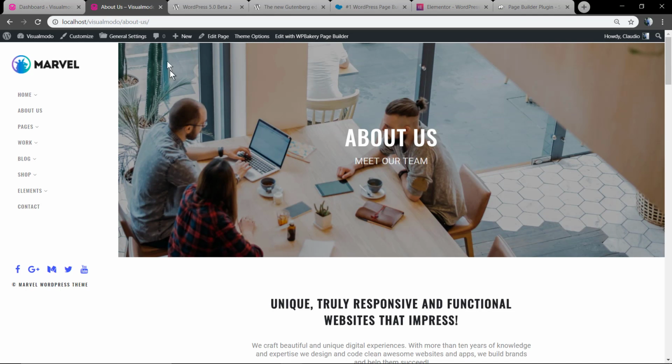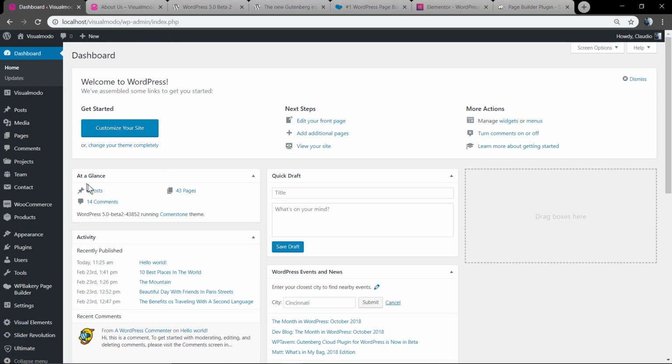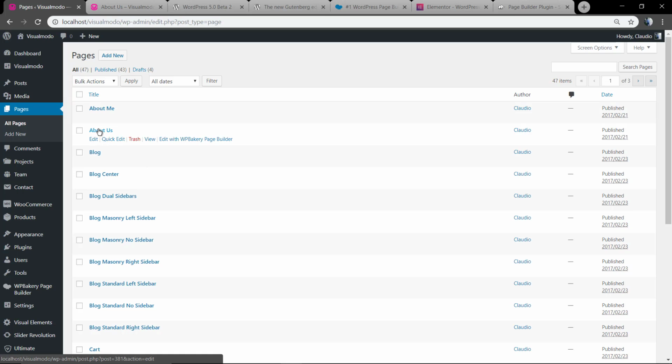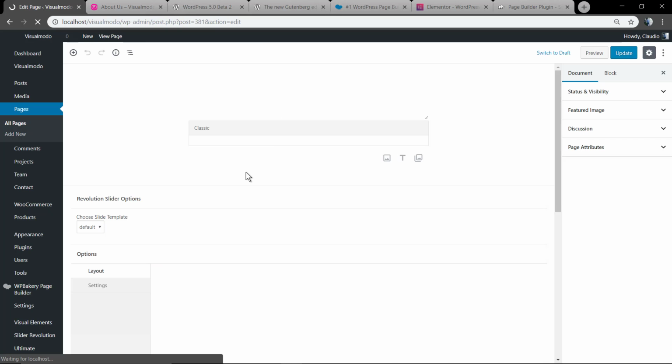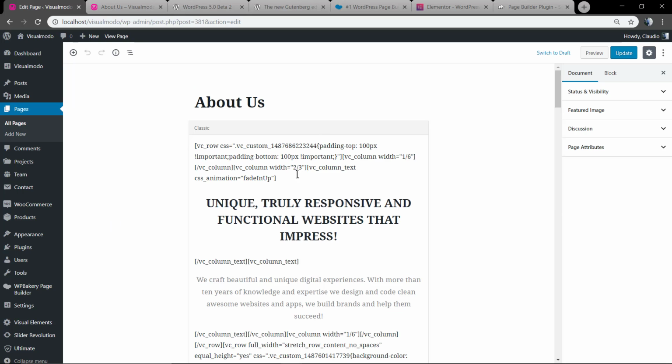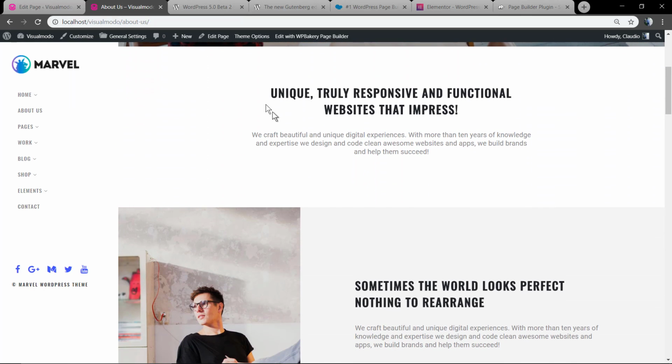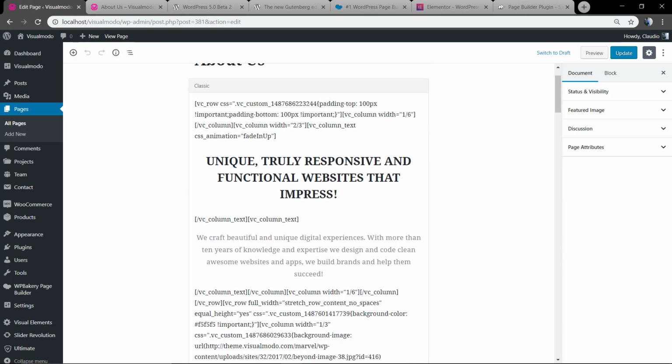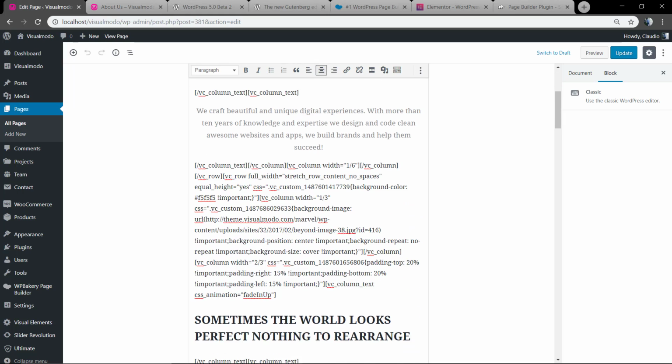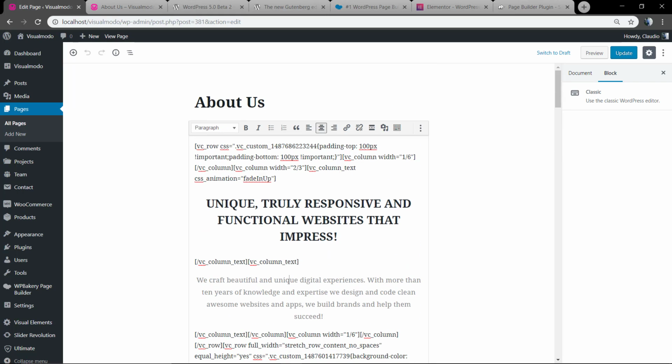This is the About Us page front end. Now, let me check this page in the back end while using WordPress 5. As you can see, there are no plugin backend editing options, just the code that came through these plugins. The plugins aren't working, but where are they and how do we access these plugin elements?